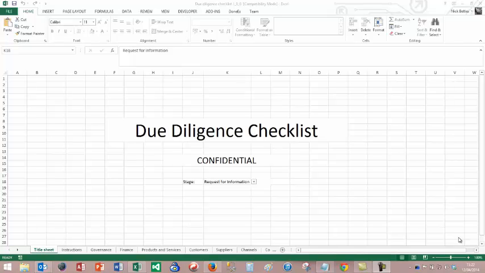Firstly, what's it for? If you're thinking about selling your business or buying someone else's business, due diligence is a process whereby you identify any problems or risks in the business, you identify how it makes money and how much money it makes, so it helps you put a value on the business.